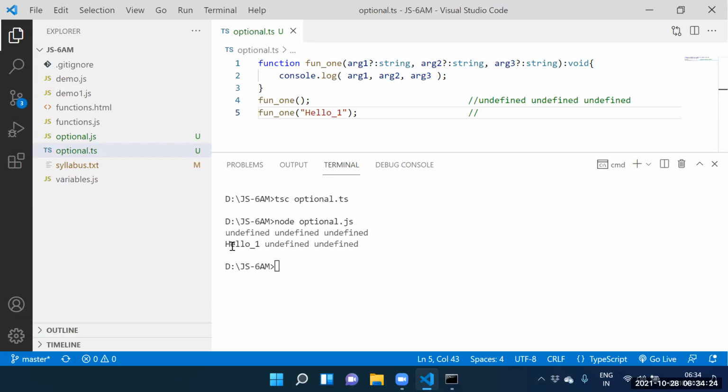So what is the output we are getting? The output is hello 1, undefined, undefined. So this is the output we are getting now. This is why we are getting this output. Why do we use the TypeScript function?